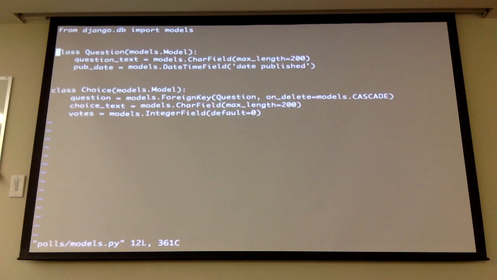Yeah, so are you asking about the foreign key? I was getting there. Okay. ForeignKey under the class Choice allows it to have that many-to-one or one-to-many or many-to-many relationship between what will end up being the question and the choice. All right, and then at the bottom there, default is 0 for votes.